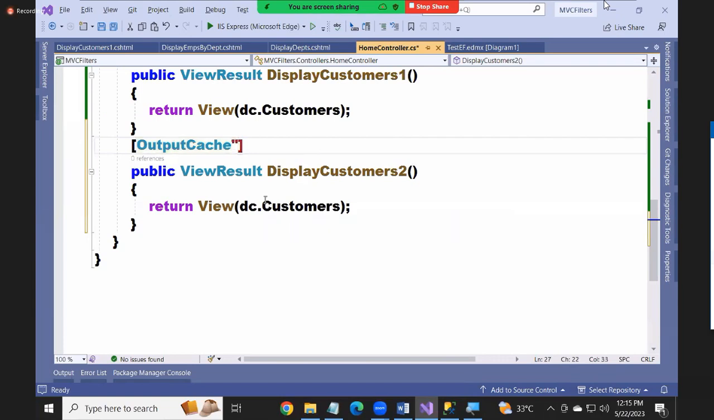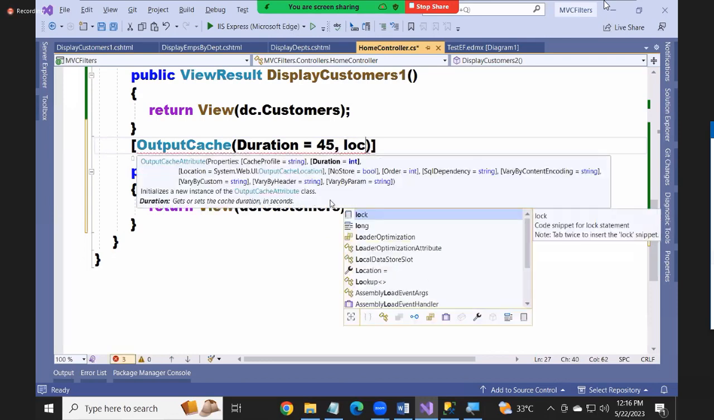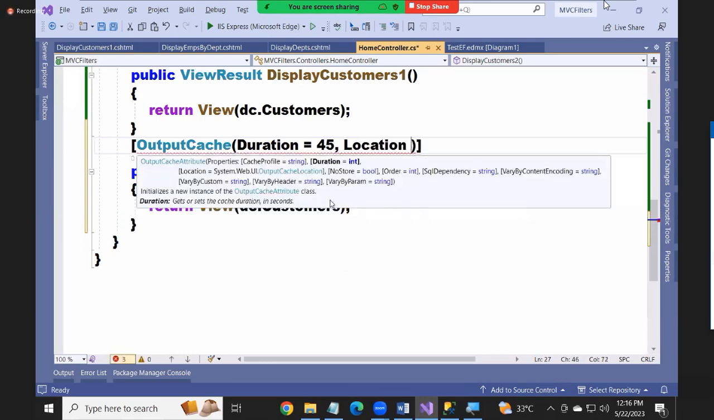And all of you observe, it requires some attributes here. What is it? Duration equals how much time you want this caching to be. I want to do caching for 45 seconds. It will accept the time in seconds. If you want 5 minutes, write 300 seconds there. So 45 is what I'm passing here. So that is the duration.